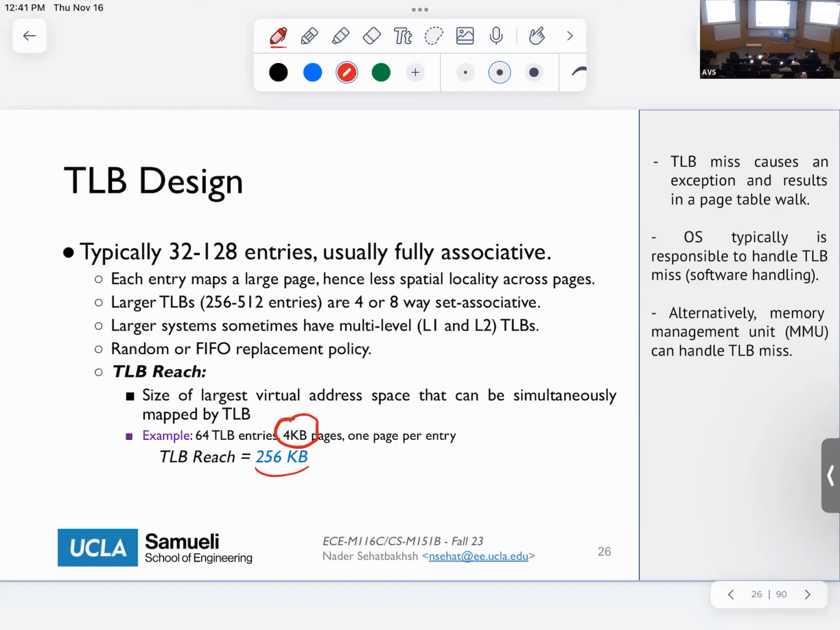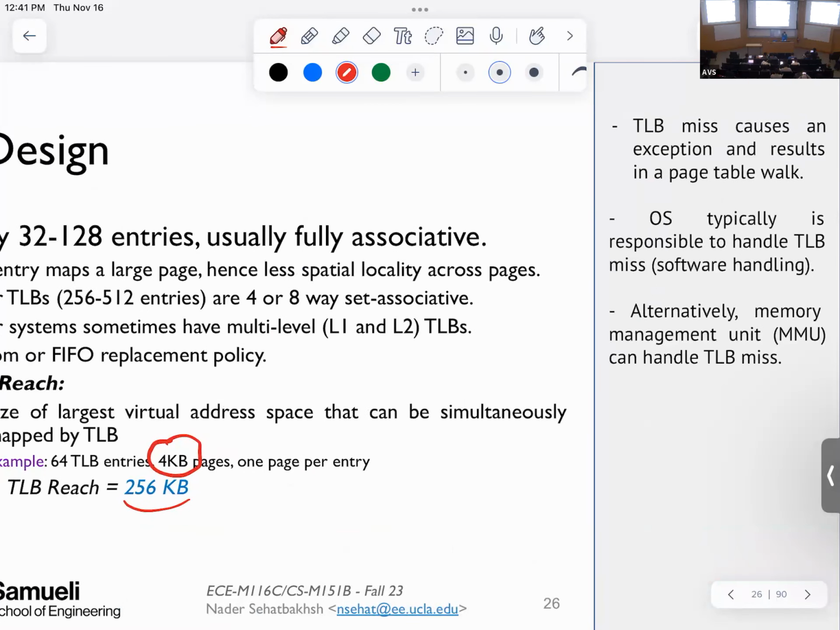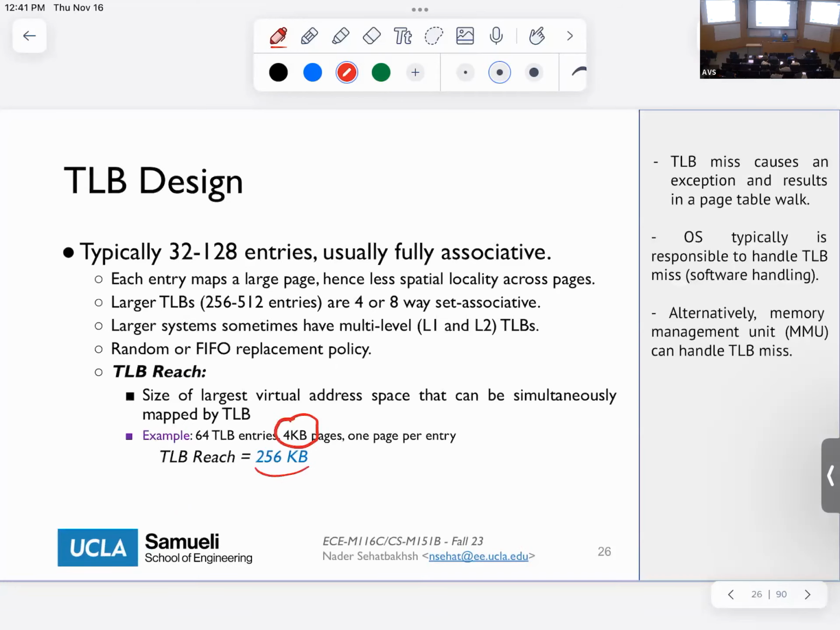Random is kind of equally performing as an LRU, for example. But it's just a minor thing. Yeah, you can use LRU. All right. But to answer your question, Benson, you can actually use the MMU to handle TLB misses. So you can actually hard code this in the hardware if you want to. Okay. So now we are talking about these kind of things.